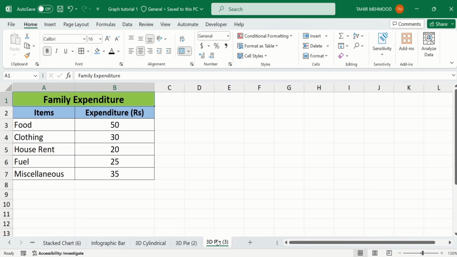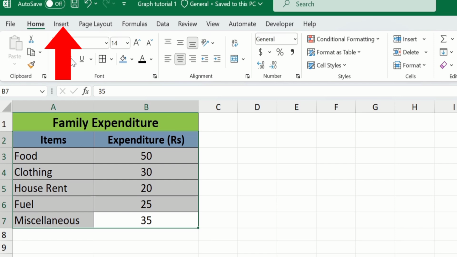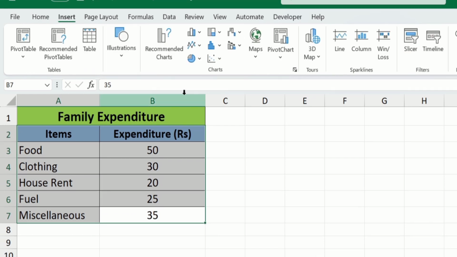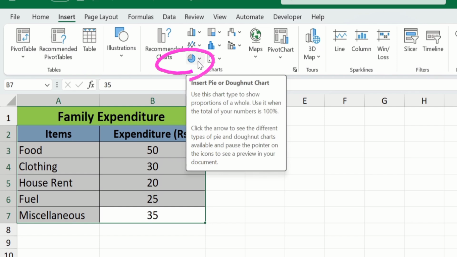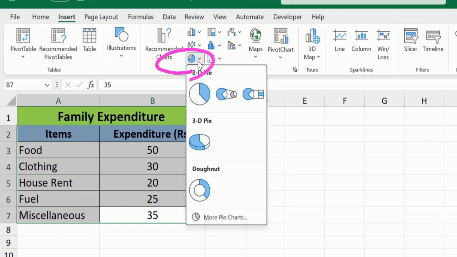In a separate sheet, I have already entered the data to save time. To generate a pie chart, firstly I will select this data. After selecting this data, go to Insert tab. And here you will find the option of charts, and under chart you will find multiple options of charts. From here I will choose insert pie or donut chart, select this one, and here you will find different options.